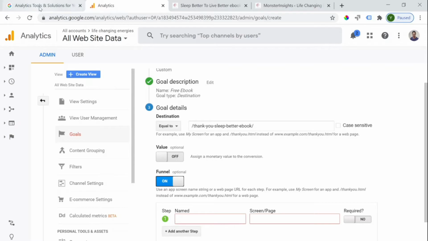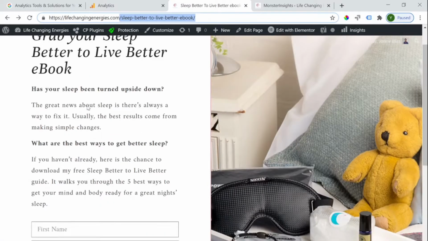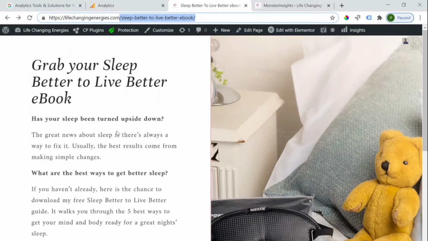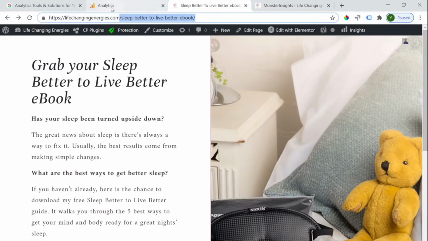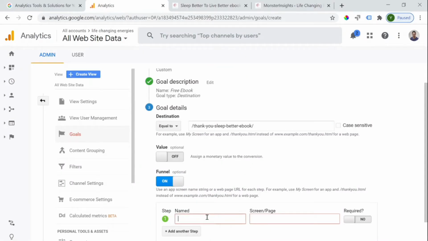So say for example we had this page where people go in and they can get their ebook, and then the next page was the thank you page. So we want to know how many people from here move on to the next page once they get here. So we want to say the first step, and we're going to call this the sign up page. So we're going to call it the ebook sign up page.